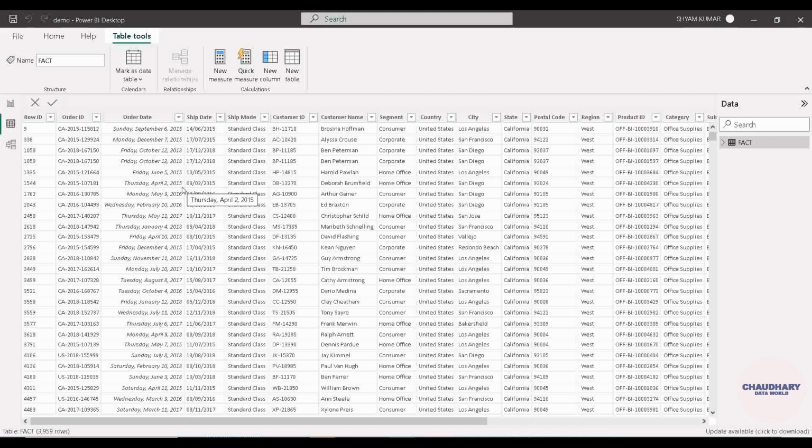Today I am here with 4 new DAX functions that are round, round up, round down and then MROUND. We'll be watching all these 4 functionalities in this video. So let's get started with the video.